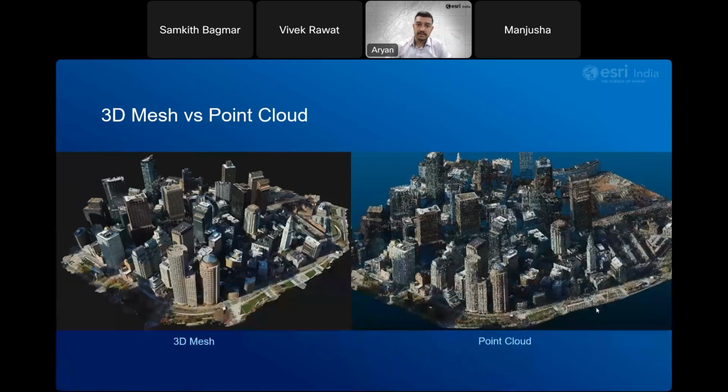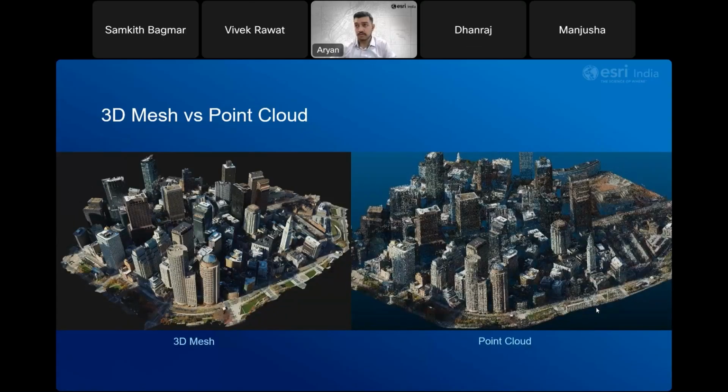Comparing 3D mesh with point cloud, we also support point cloud very well. While they don't provide the photorealism of a mesh, these are also very highly accurate 3D data sets, and many of our 3D analysis tools are designed to work with this point cloud data. So they are an important output if you're interested in running analytics on your reality mapping content.